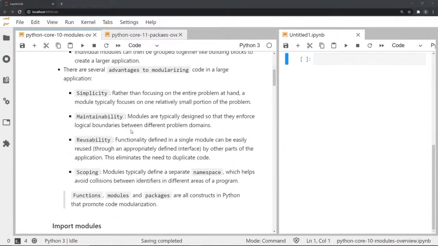There are several advantages to modularizing code in a large application, and we will be going through them right now. First of all, there is simplicity, because instead of focusing on a big task, we can break the problem down into smaller modules. Maintainability of code is much better through modules because they create clear boundaries or demarcations between different problem domains. There is reusability, in the sense that once we create a module, we can use it in different parts of the code or even in different applications. There is also scoping: modules typically define a separate namespace, and this helps us avoid collisions between identifiers in different areas of a program.